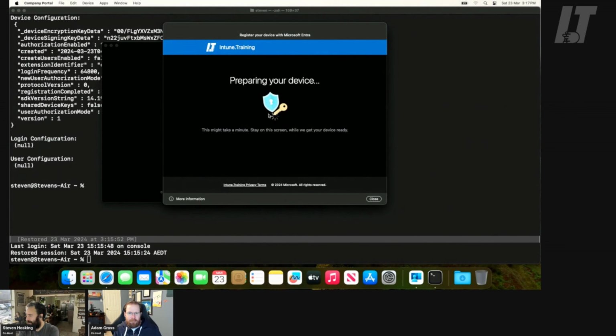So now we're preparing the device. I'll just go through it and it'll take a second to go through that process to register it and get it up and running. You can see that we've got our privacy terms there and it's fully branded for Intune training. So we know that it's doing what it's supposed to do.